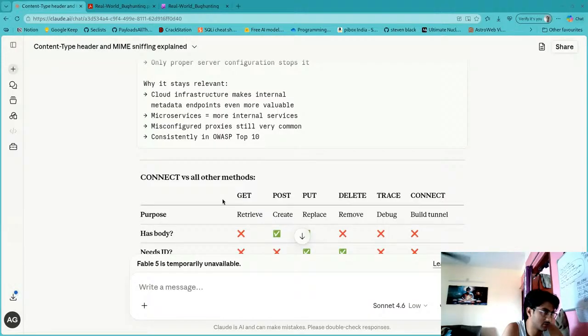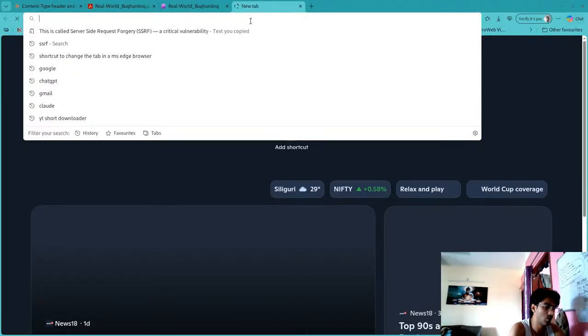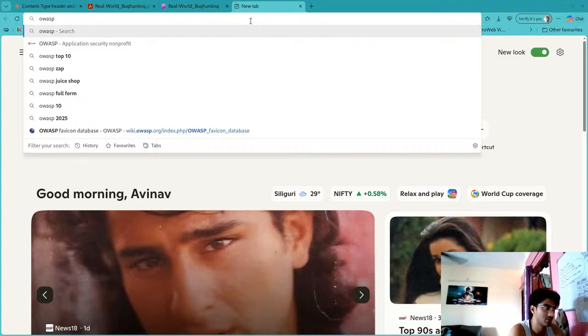Microservices, internal services, misconfigured proxy, still welcome consistently. OWASP Top 10. OWASP, Open Web Application Security, and P stands for... okay. I just forgot what OWASP stood for.